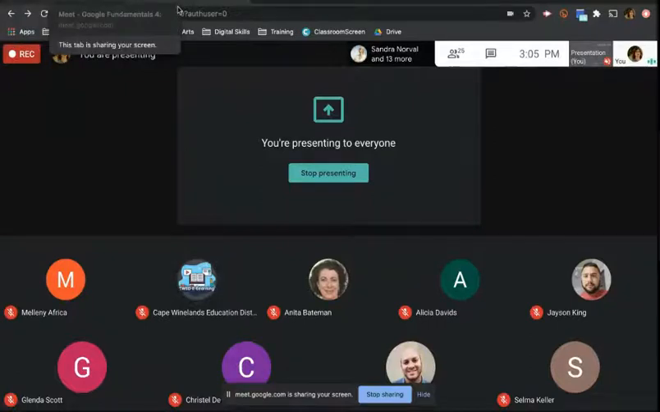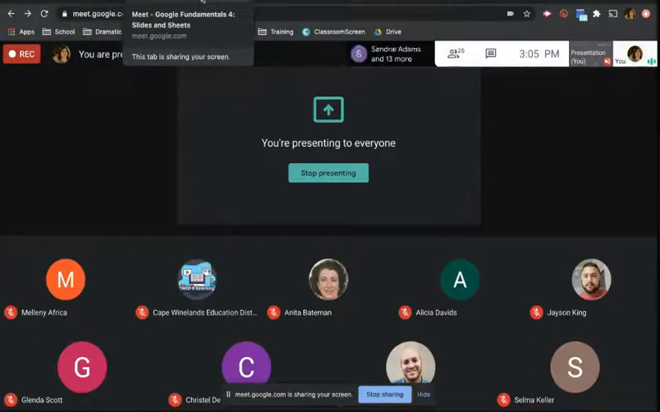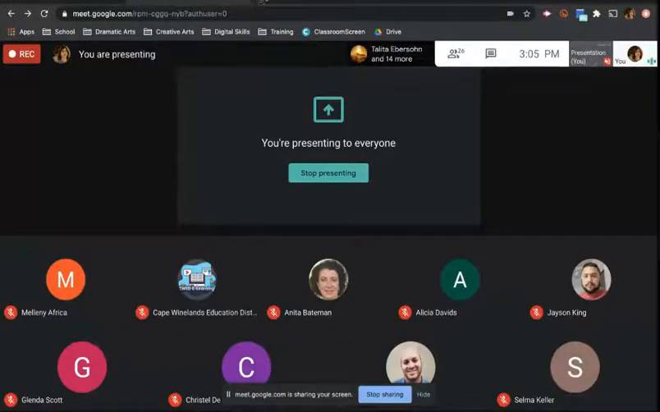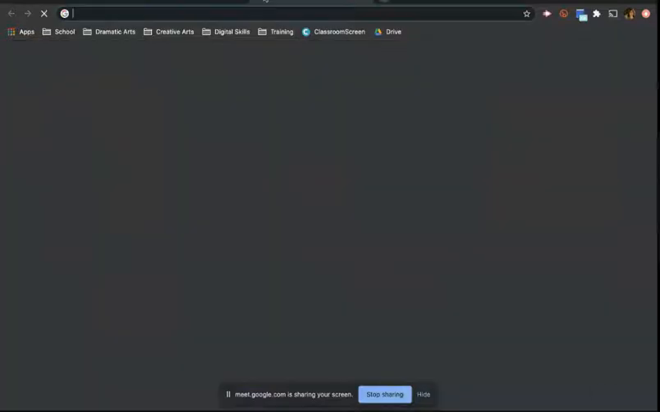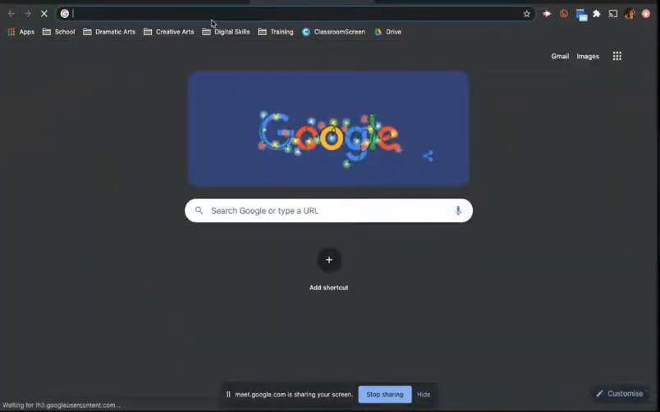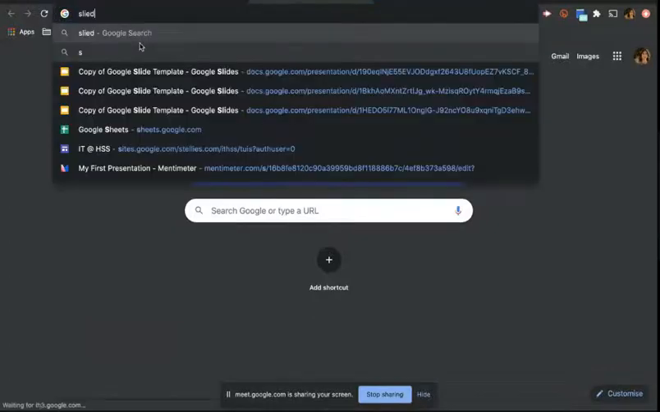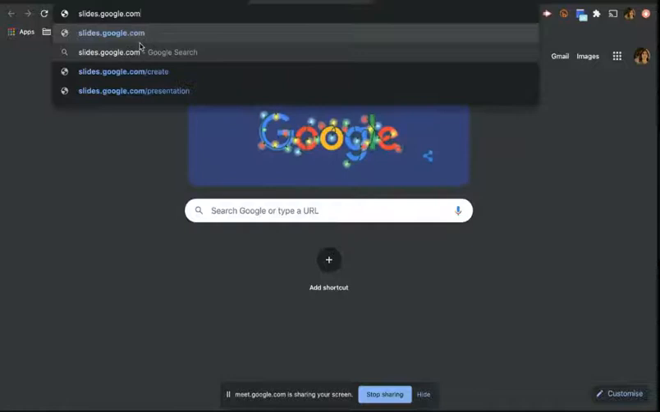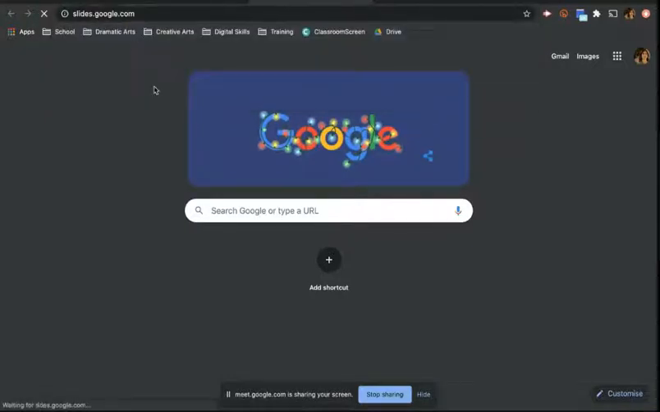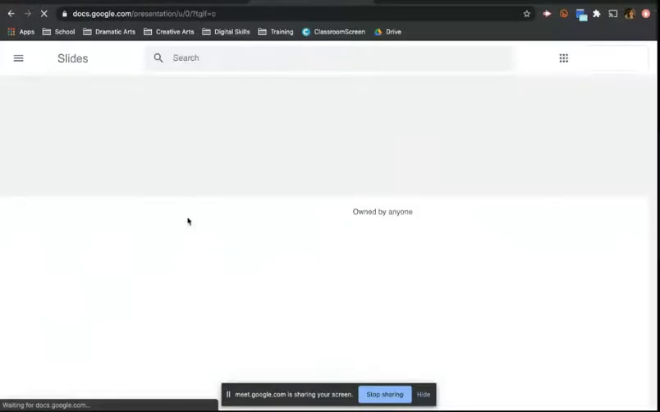Okay, so first things first, how do you create a new Google Slides presentation? So for this, we're going to open a new tab. You can either just click this plus, or you can Command T. I have a MacBook, so it's Command T, and on a normal office computer, it will be Control T. So I'll just click the plus. And you can either navigate to slides by typing in slides.google.com, and it will take you to the Slides app.